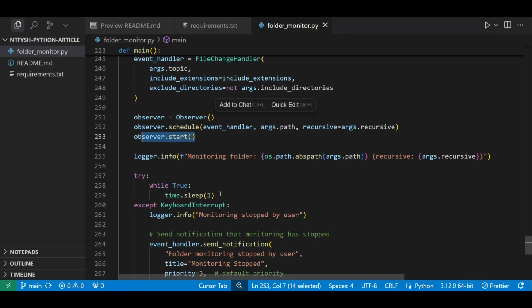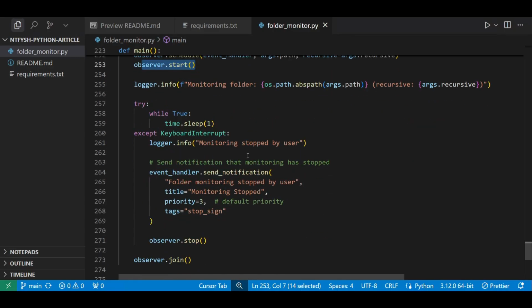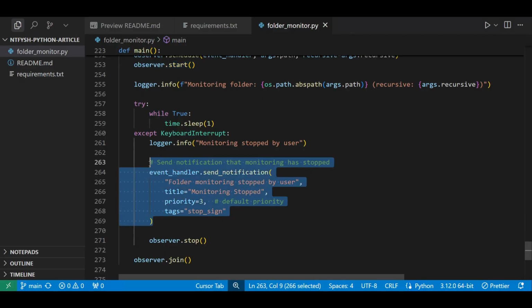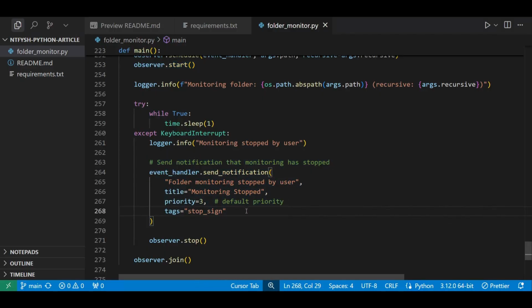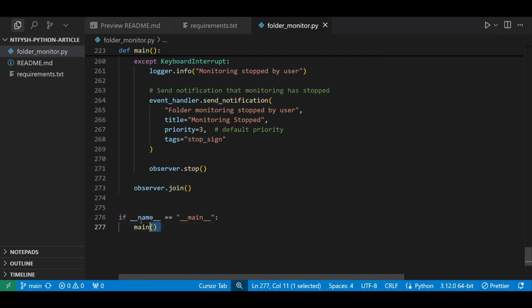we start the observer. And while True, to keep the script running. If there is a Control-C or a keyboard interrupt, it also sends a notification saying that the monitoring has stopped, and it stops the observer so that it can handle the graceful shutdown. And we do the observer start, and we do the observer join at the end to make sure that we handle the graceful shutdown. The main execution of the script just calls the main function that we saw.